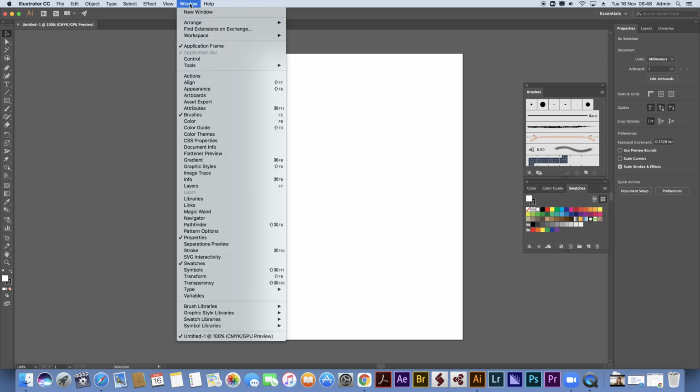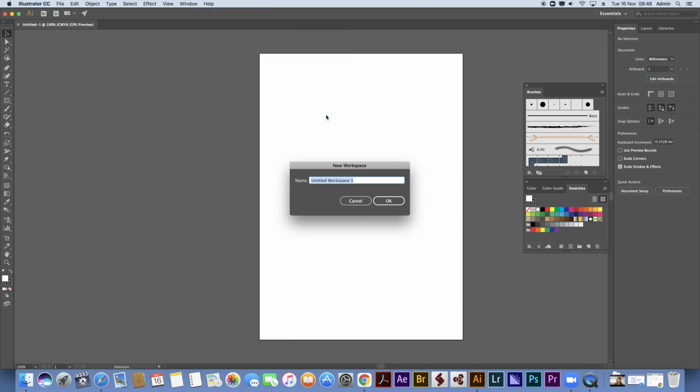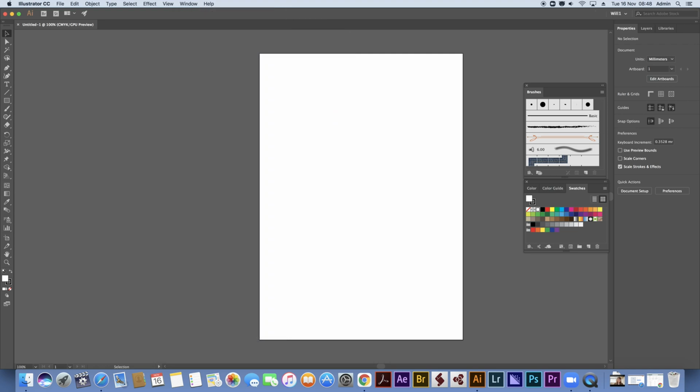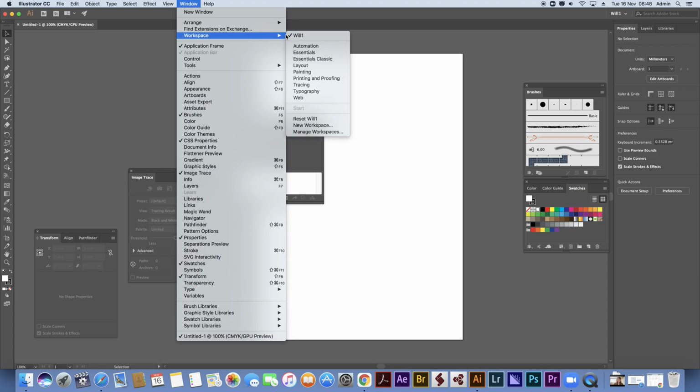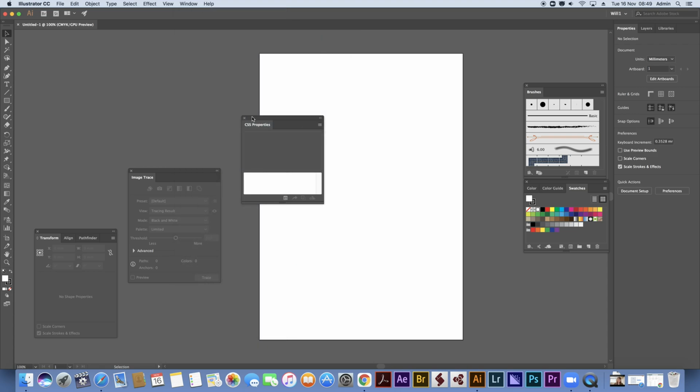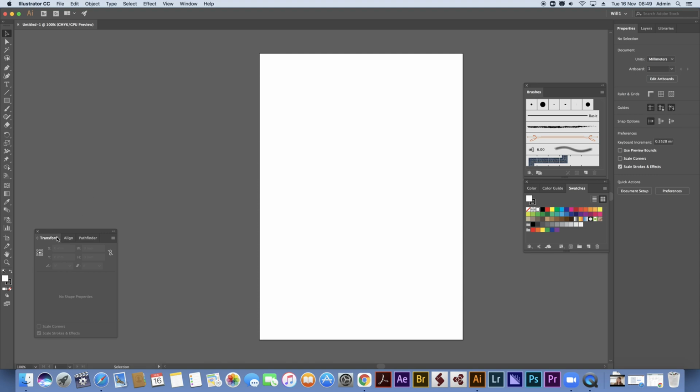I'm going to say window, workspace, new workspace, and I'm going to call this Will 1 and OK it. And then in theory, if I open up a bunch of windows here all over the place, and I just go back to workspace, Will 1, I could reset that to that. I thought it was going to get rid of those, but if you're on another machine later on and you want to get back to that workspace, you can just use that.